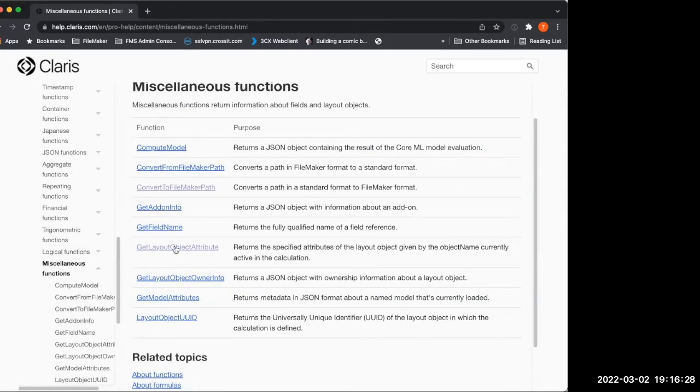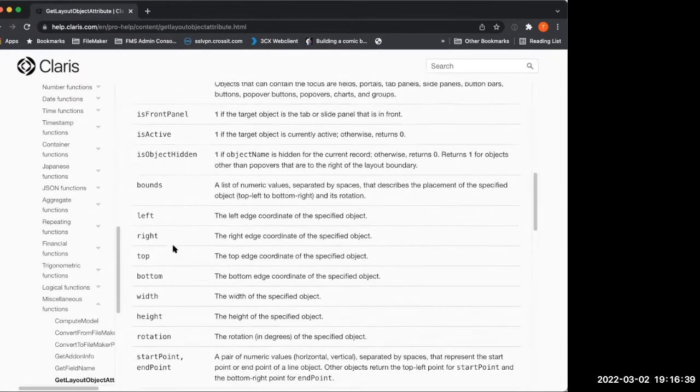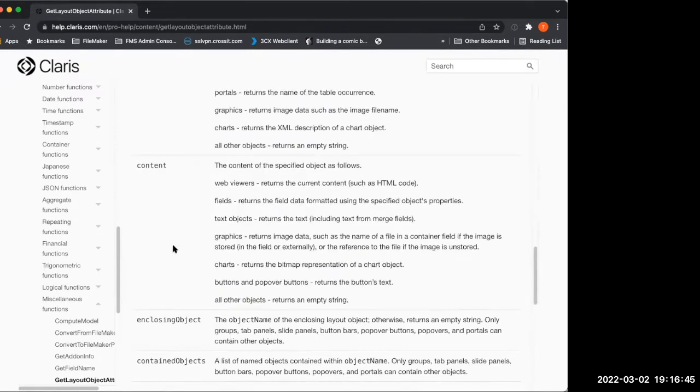You can see the list of the number of attributes. I don't use it a whole lot, but every once in a while it's been exactly what I need. So maybe this may turn into forgotten functions, to call out a function that Todd can't find in the list. So for Get layout object attribute, we've got scraping in a web viewer.